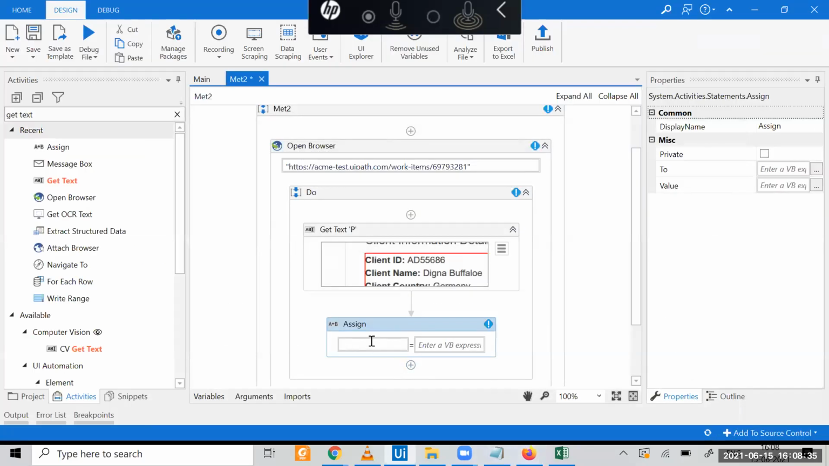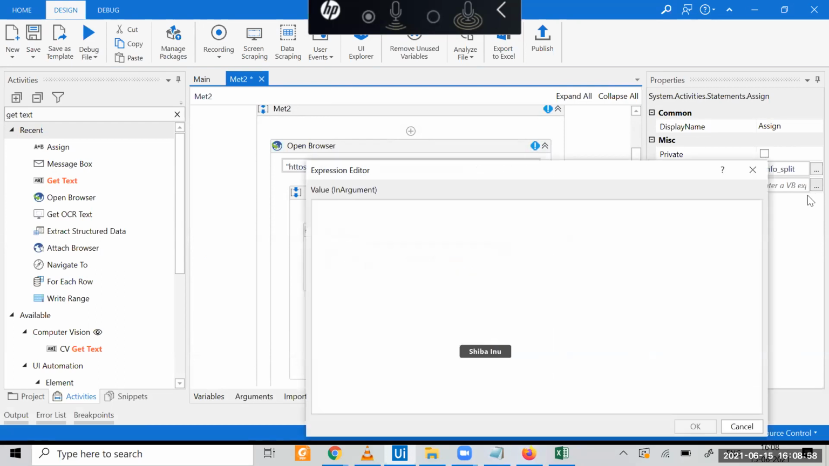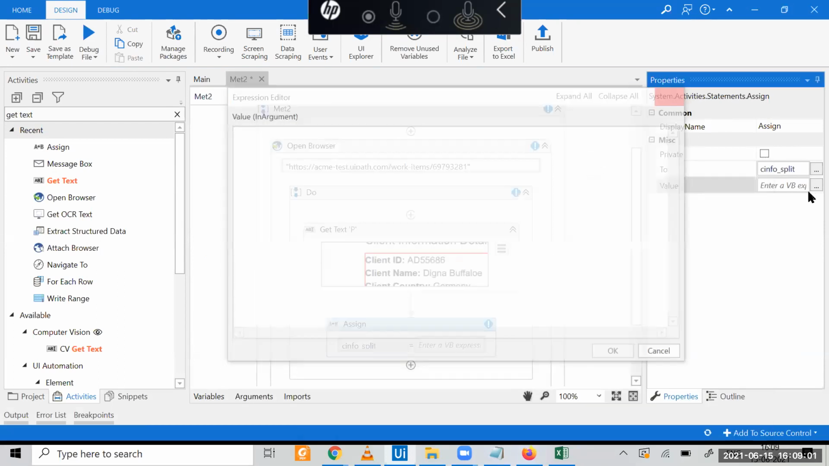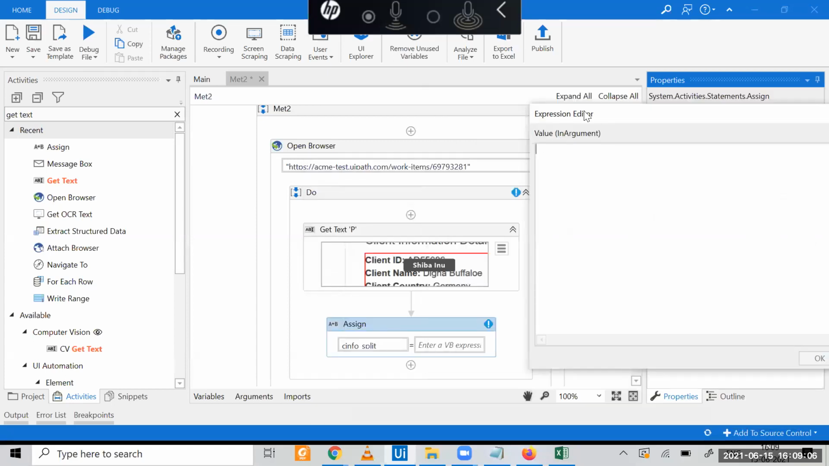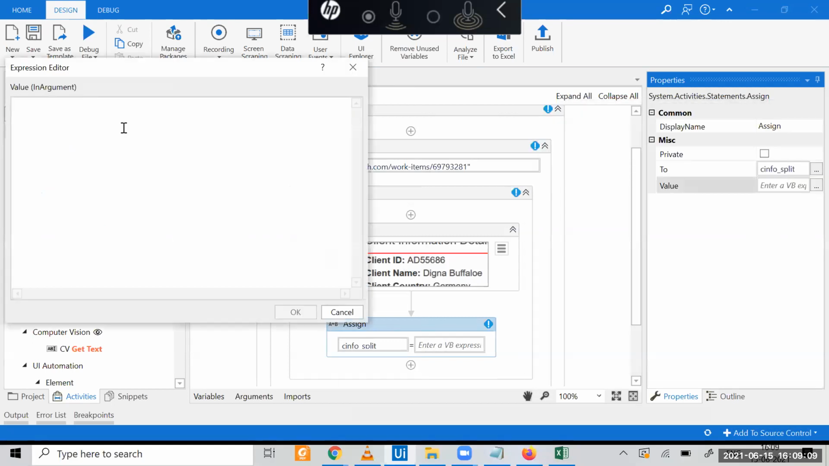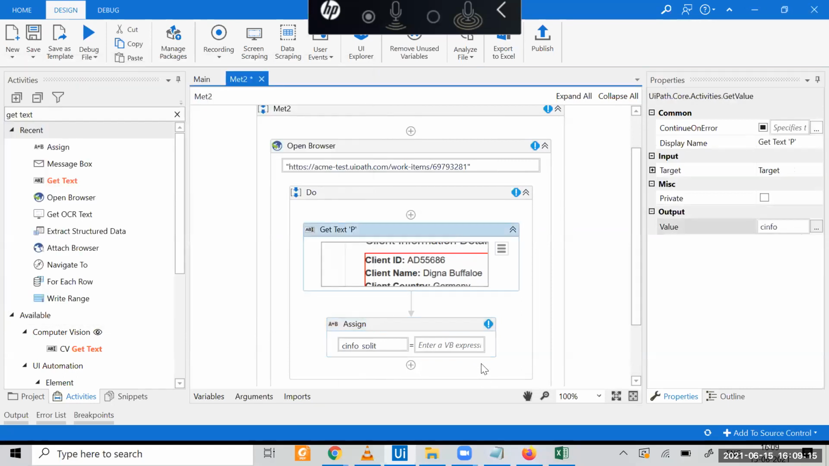variable here. Okay, so here I am going to declare one variable called splitted info, so c info underscore split. This will be equal to what? I require a little larger space to write, so I'll click here and it will open the expression editor. What you can do using this expression editor is that this is going to split my variable. So what is the variable name here? C info. Okay.